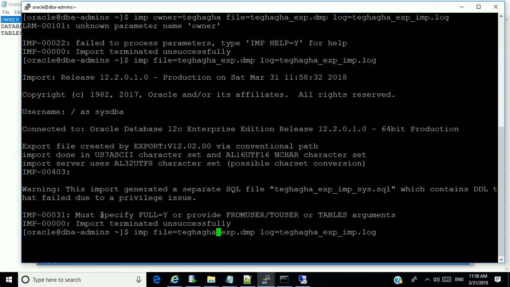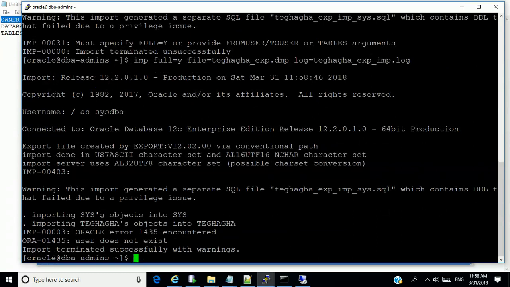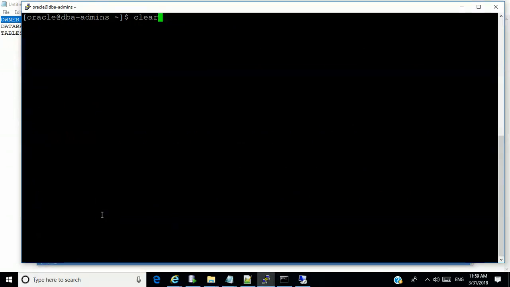So I have to specify full equals, so I just put full, so I just import everything. And let us see what happens here. In this example, you can see it tries to import it, but the user TA Gaga does not exist. With the data pump utility, which we are going to see shortly, normally this will automatically recreate the user, but we didn't have this in the past. So what I have to do is recreate that user manually, okay?